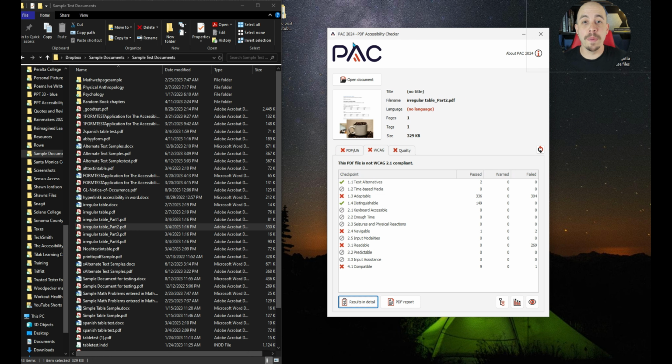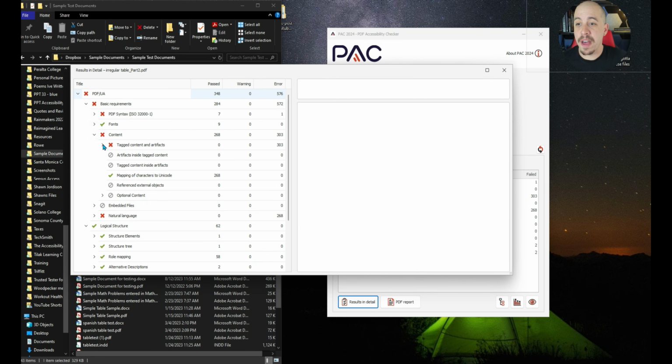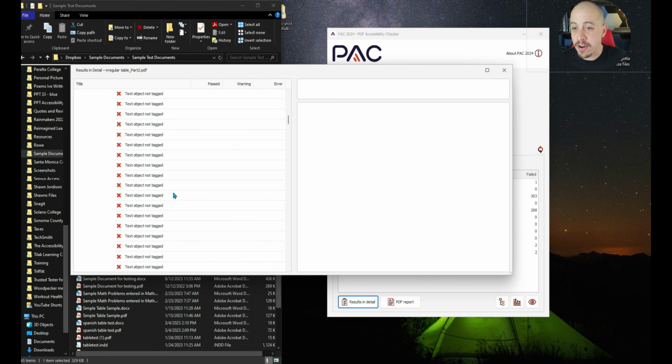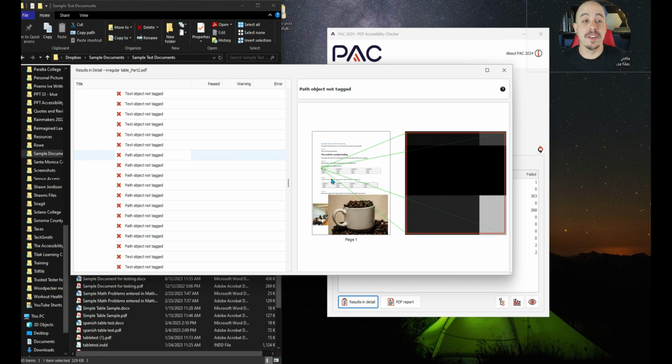Now let's check out how to fix that problem. I currently have open the PAC 2024 PDF accessibility checker, and I'm going to drag my document into the tester, and the error that we are looking to fix today is an error called path object not tagged.